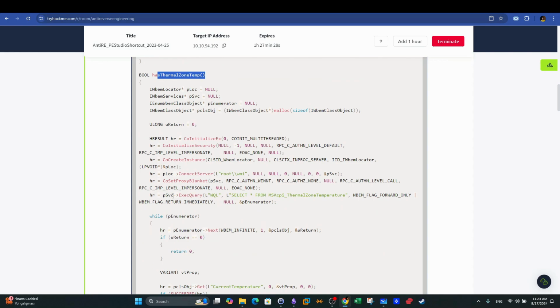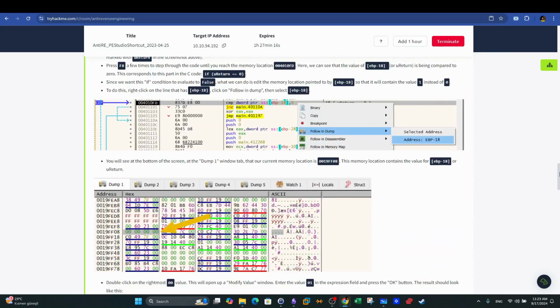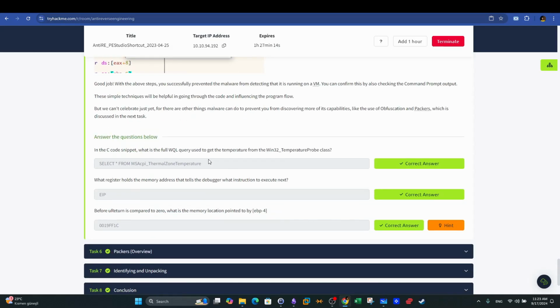Okay, so here it is. Execute query WQL select from thermal zone temperature. This is the query that the malware executes in order to read the value of this class. What register holds the memory address that tells the debugger what instruction to execute next? Well, it is the EIP. It is the instruction pointer.